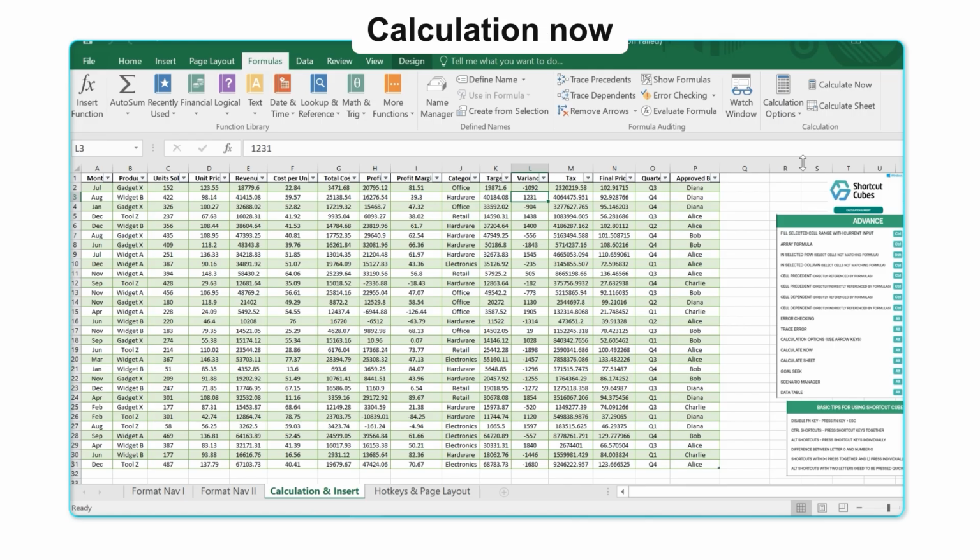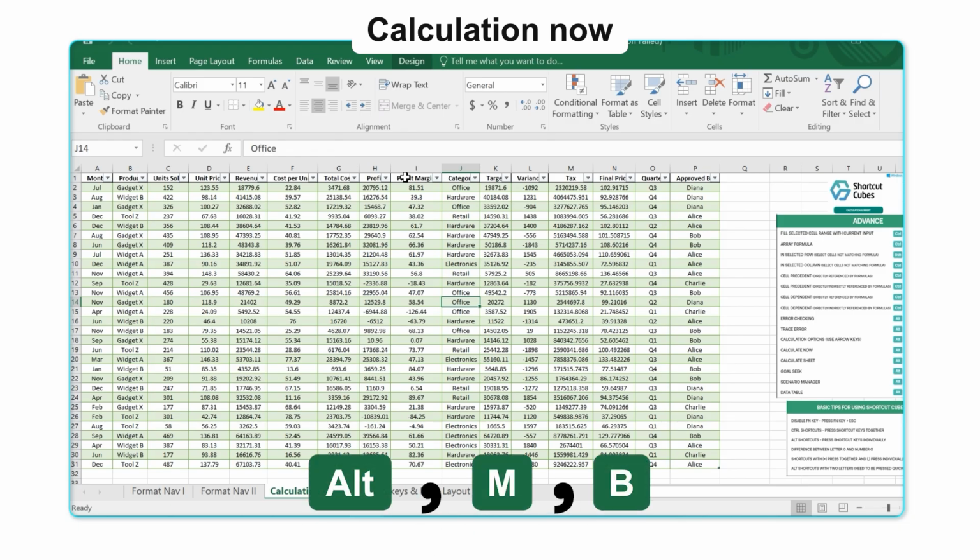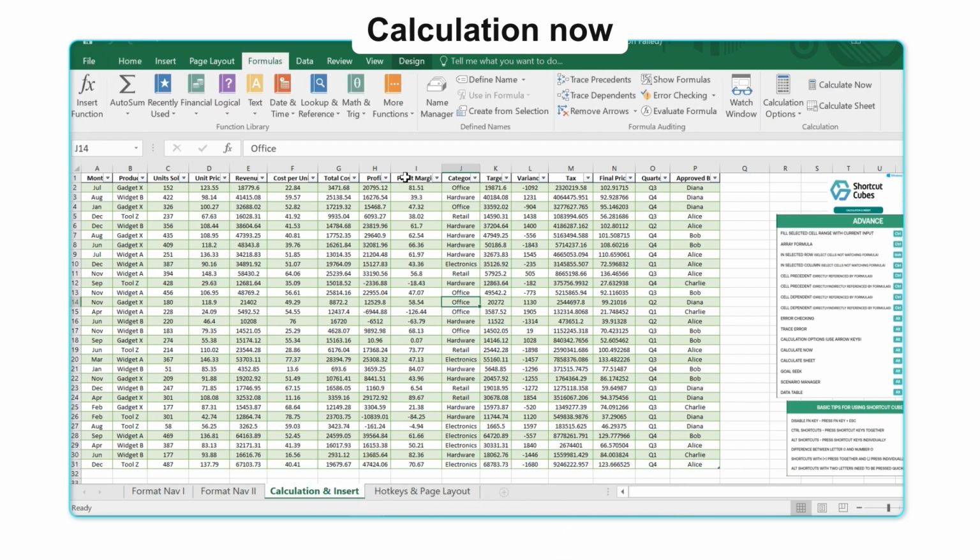Let's see how to update the calculations manually next. Once you've switched to manual calculation mode, you'll need a way to update everything when you're ready. After making big changes or testing new formulas, just press the shortcut Alt, M, B. Excel will instantly recalculate all formulas across the entire workbook. It's like hitting refresh on your data, but only when you want it.